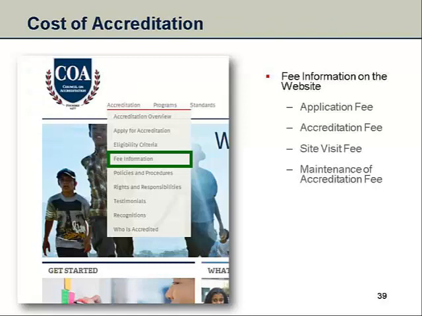So we're just about done. Information about fees can be found under the Accreditation tab, and you'll see 1, 2, 3, 4 down, fee information. I'm not an expert on the fees. That is something that if you contact Zoe, she will be able to talk to you about in detail.